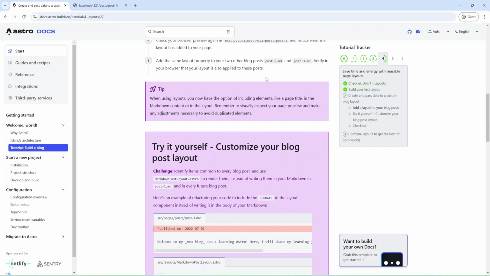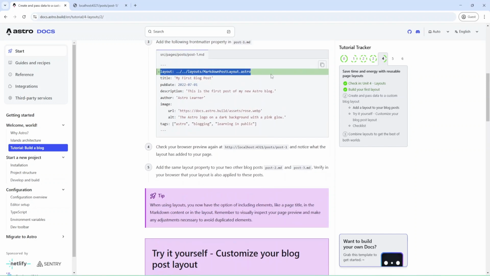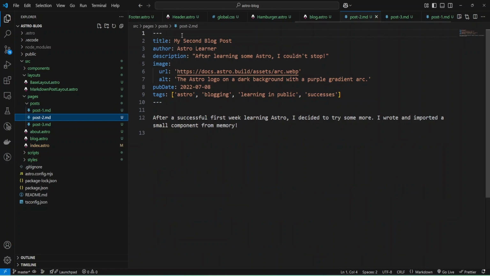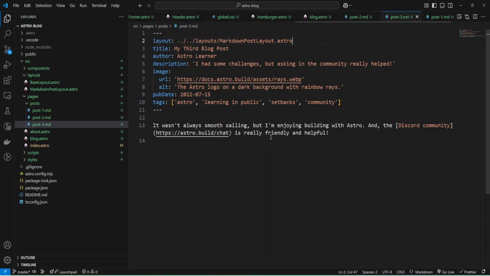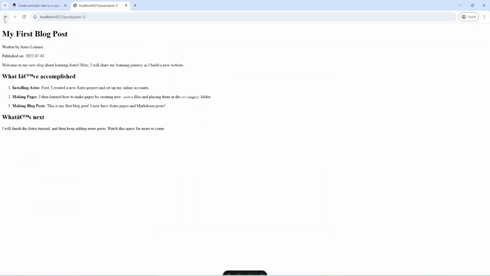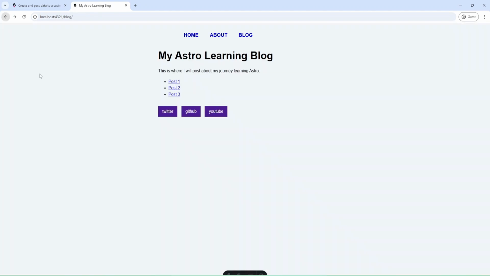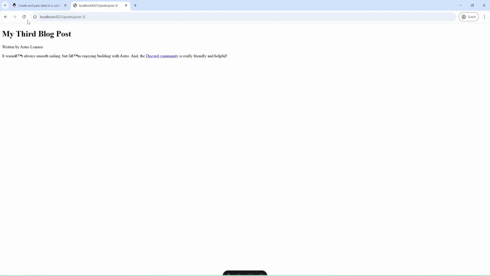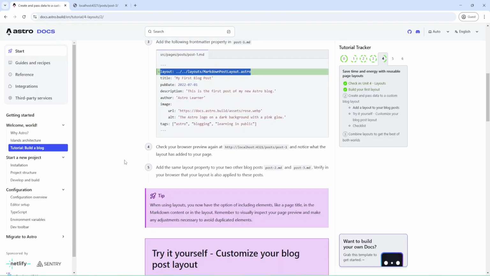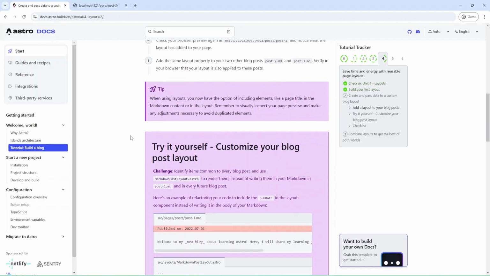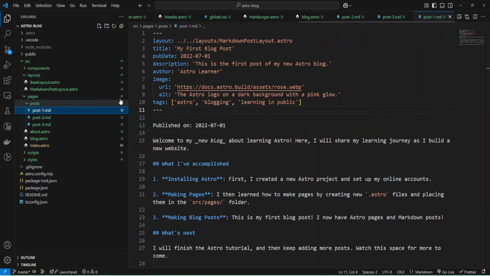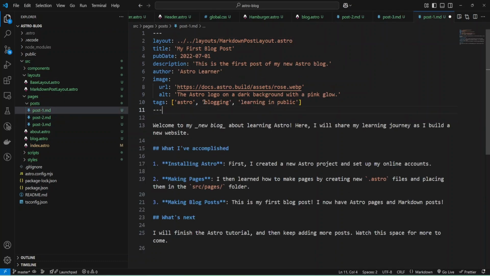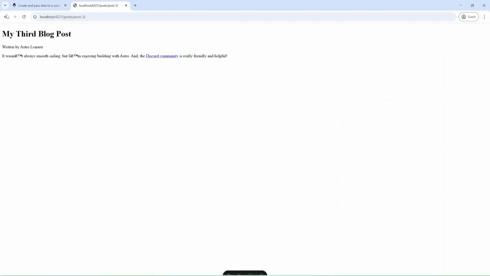I will check the browser, and also I can modify post2 and post3. Okay, and I'll provide the same layout here and also here. And let's check. I'm going to go to post2 and also post3. As you can see, we added a layout to the posts, and also we checked it in the browser. And now we can remove some code from post1. Let's do it. Okay. Let's remove it and check what we have.